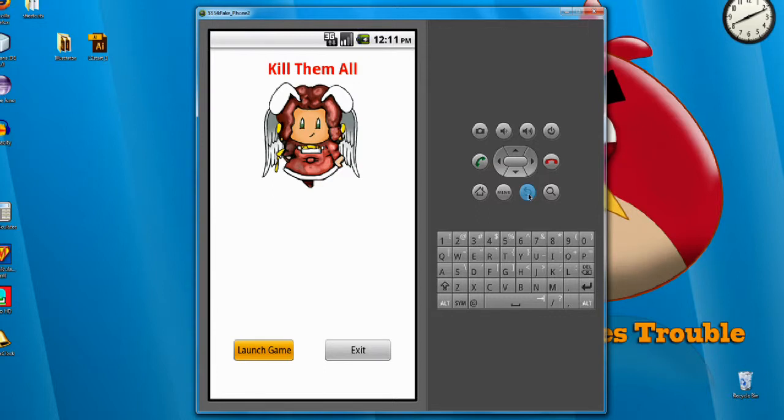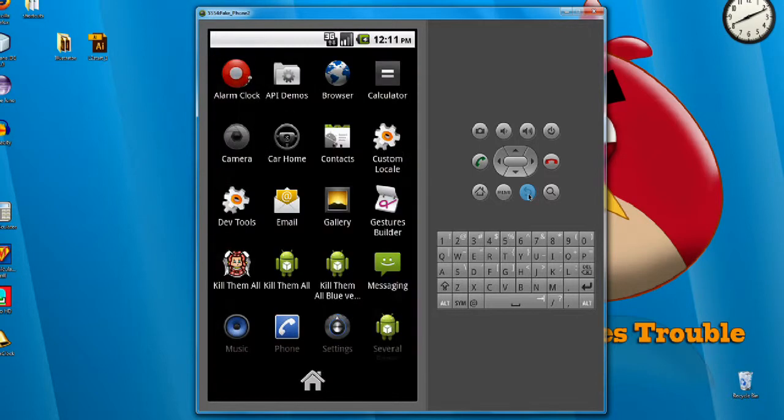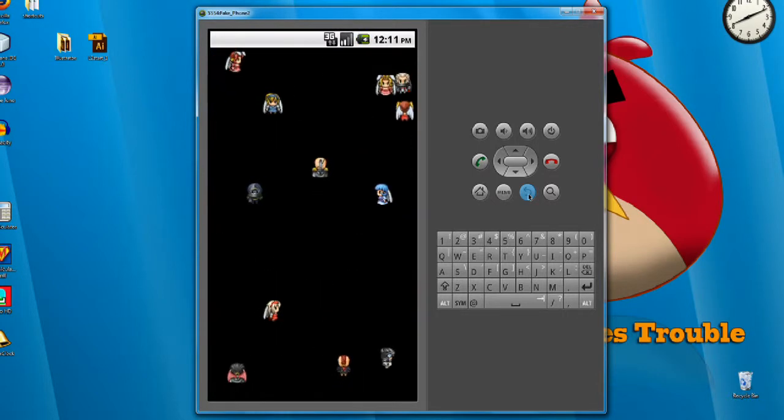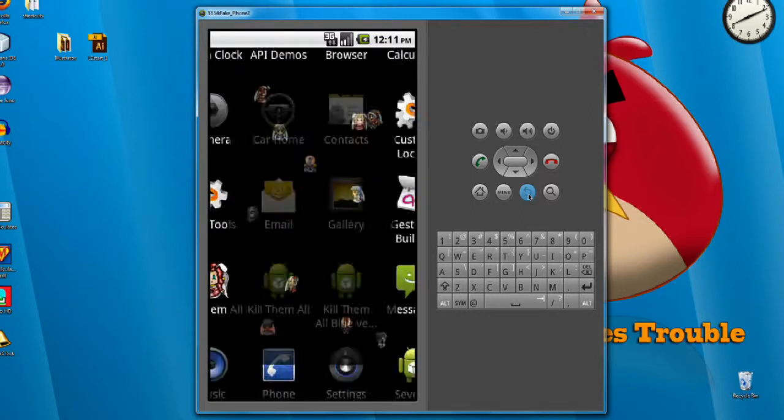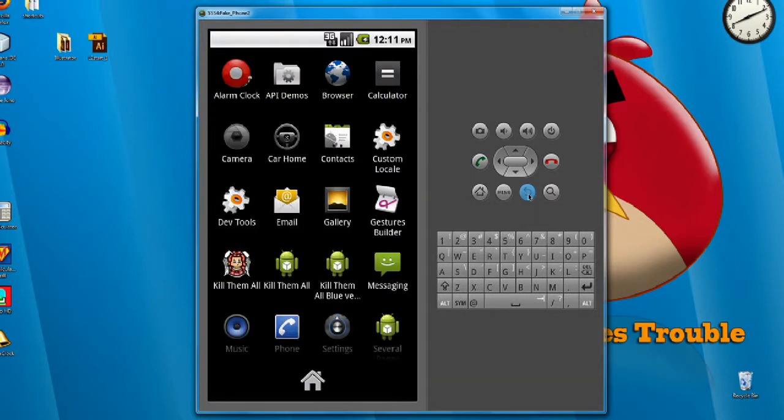I'm going to hit the back arrow once. Works like it's supposed to. It's supposed to go back. Now I'm going to hit the back arrow again and see what happens. The game is going to automatically launch all by itself. And here we are. I'm going to hit the back arrow. As you can see, it plays the game all over again.